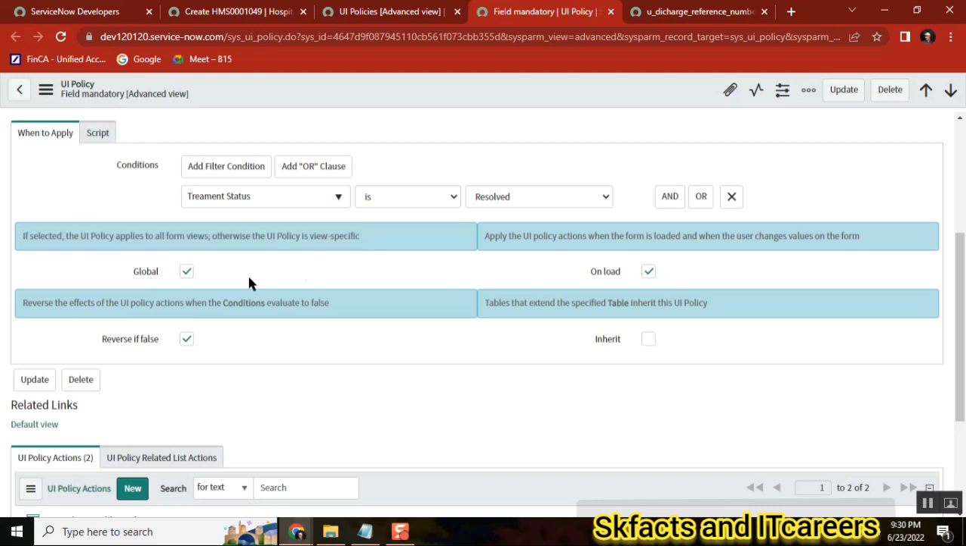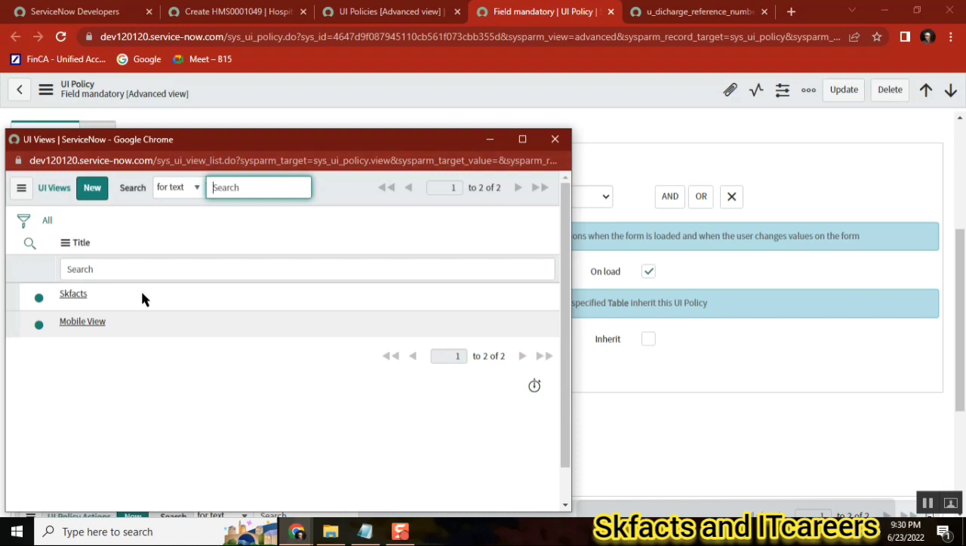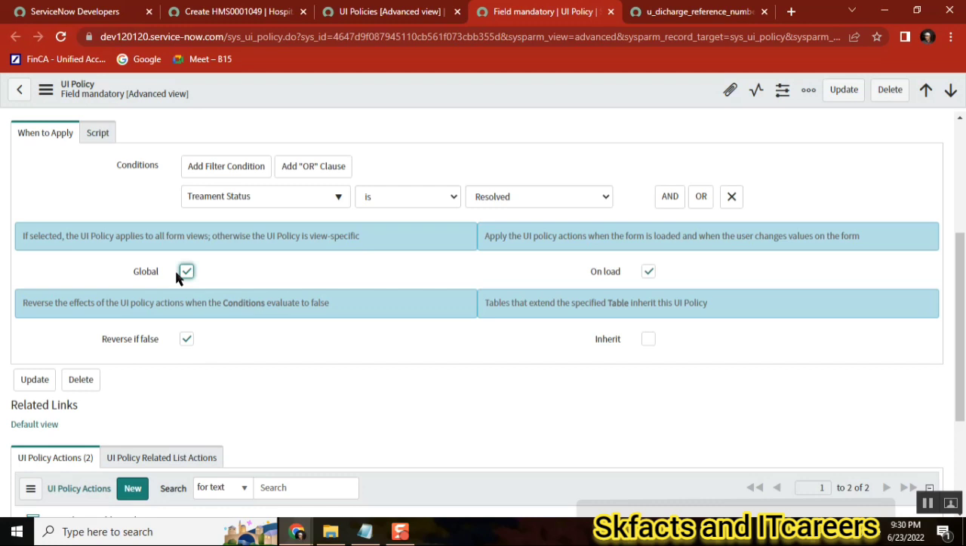See here, if selected, the UI policy applies to all form views. Otherwise, the UI policy is view specific. What does it mean? If you want to see, just unselect it. If you unselect it, you see a view field here, and then you select the views. Whatever views are available in this particular table will show here. That means you are creating a UI policy to run on only a specific view. If you select global, it works for all the views of the table. This point is clear?